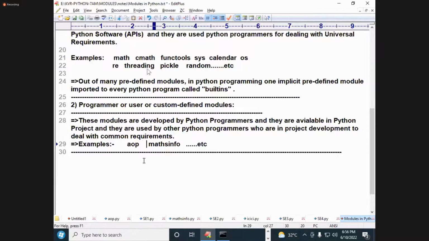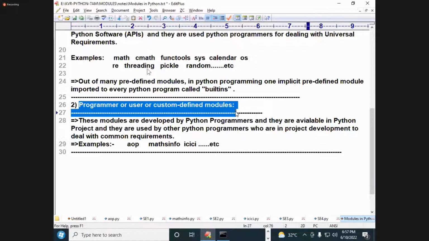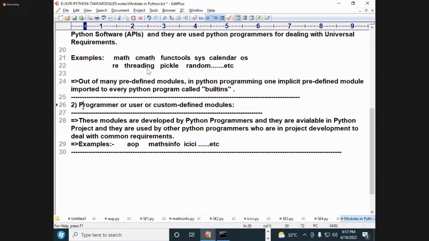So coming to this AOP, next is called what? Maths info. Next is called what? ICICI, etc. These are all called which modules? Programmer-defined modules. Easy or difficult? So predefined modules are already available in our Python software. Defining our programmer-defined modules, we are going to do it.